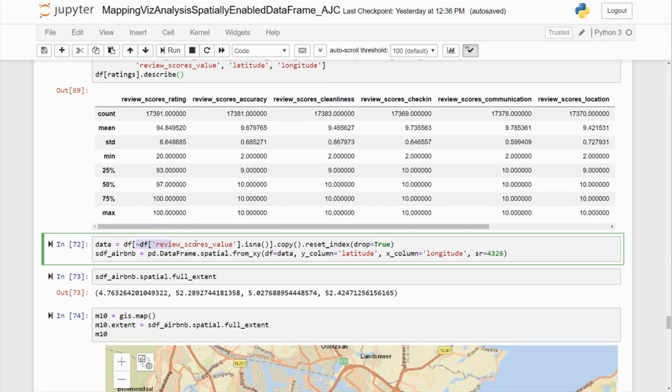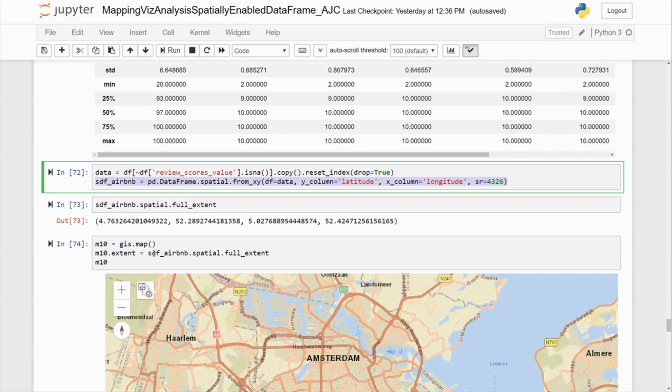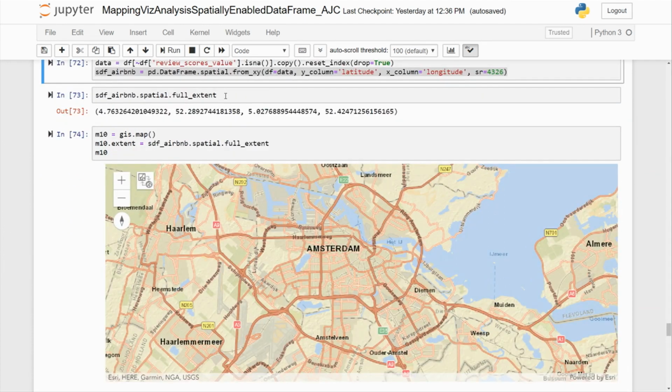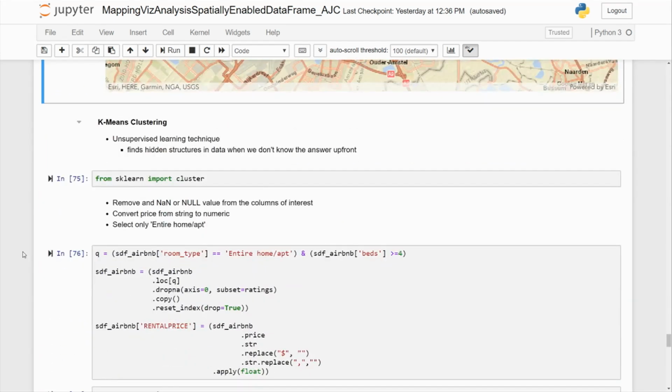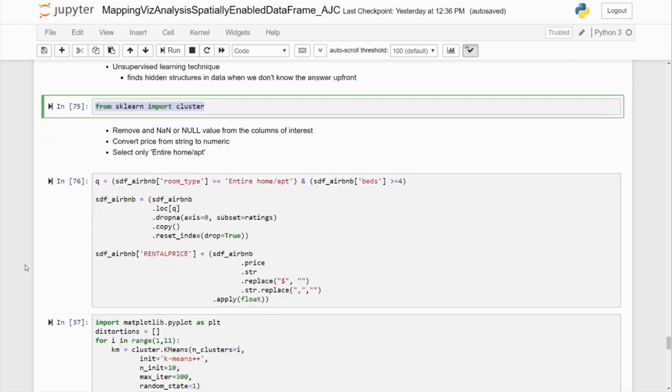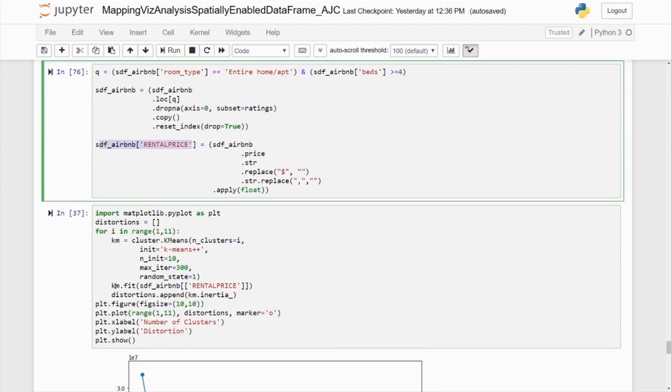We can then select out all the records using simple querying, taking advantage of pandas querying techniques to take out anything that is NA or null. We can use pd.DataFrame.spatial.from_xy to geo-enable our pandas data frame, and then display the area of interest we have. We get the full extent, pass it into our extent for our map, and we're looking over at Amsterdam. We can then take advantage of third-party libraries using spatially enabled data frames. I'm going to use scikit-learn and the cluster functions, pass it in, and we're going to classify on the rental price after doing some cleanup.